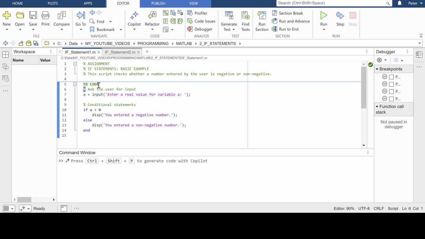Next, we use the input function to ask the user for a value. a = input('Enter a real value for variable a'). When this line runs, MATLAB displays the message in quotes and waits for the user to type a number. Whatever number is entered, for example, -5 or 12, it gets stored in the variable a.